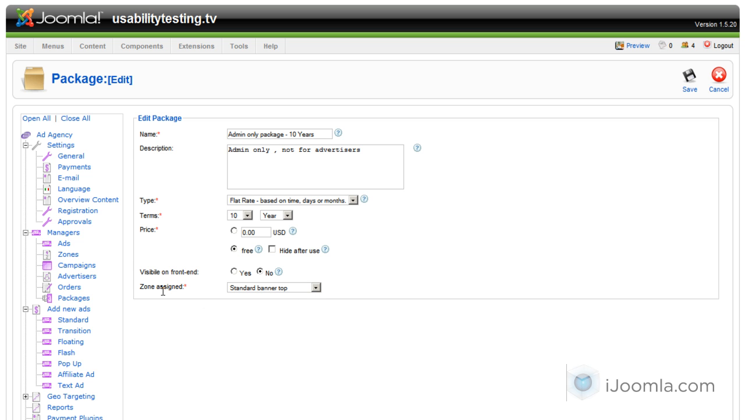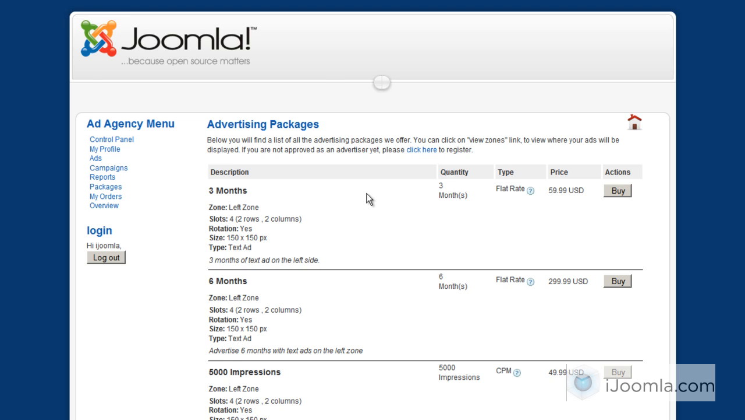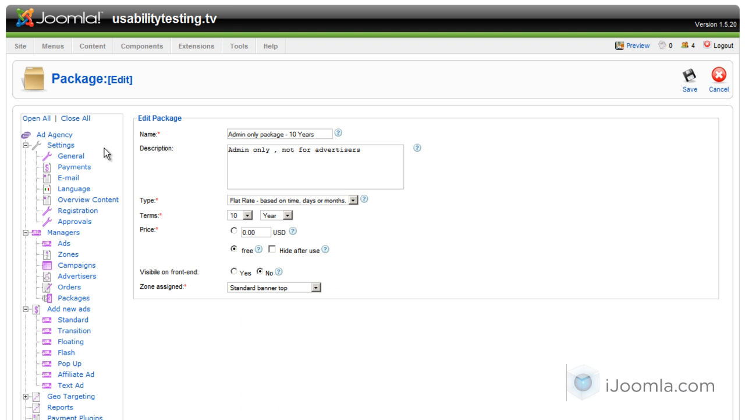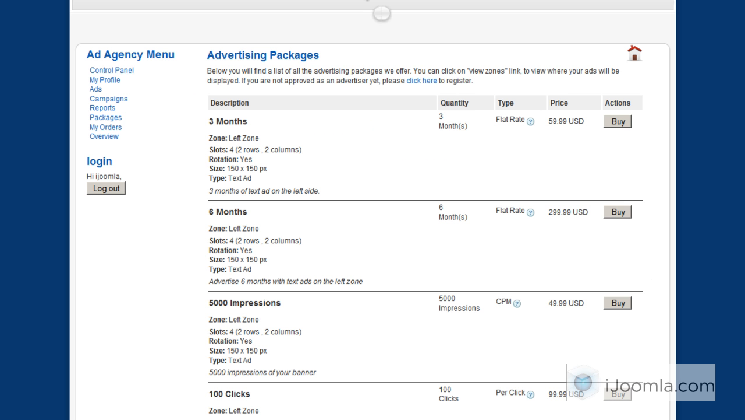For example, right now you can see that the zone that is selected is called the standard banner zone. And based on the zone settings, you can show different things that you couldn't show before on the front end. For example, you can show how many slots, is it rotating or not, what's the size that is supported for this package, and what kind of type of ad is supported. All those things are coming from your zone, and the only reason we can do that is because now we select a specific zone for the package. So this allows you to show a lot more information here and to be a lot more specific so that when people buy a package, they know exactly what they're getting.